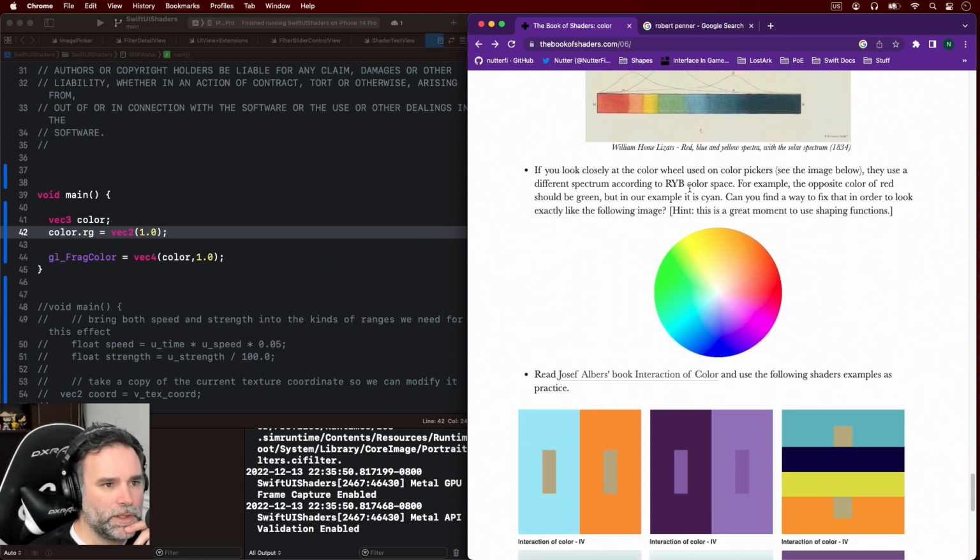If you look closely at the color wheel used on color pickers, they use a different spectrum according to a red, yellow, blue color space. For example, the opposite color of red should be green, but in our example, it's cyan. Can you find a way to fix that in order to look exactly like the following image? This is a great moment to use shaping functions.